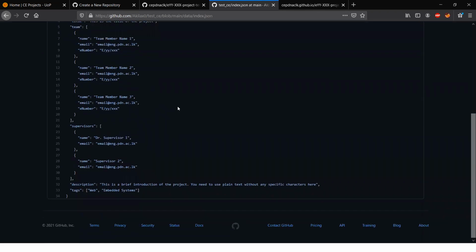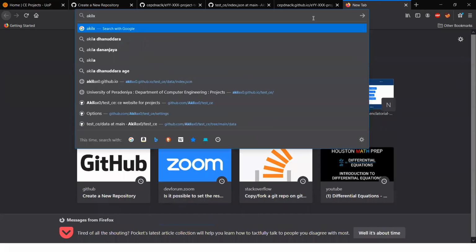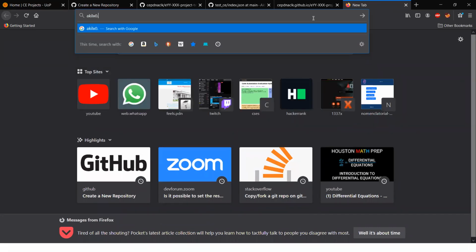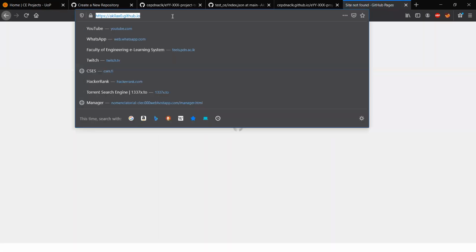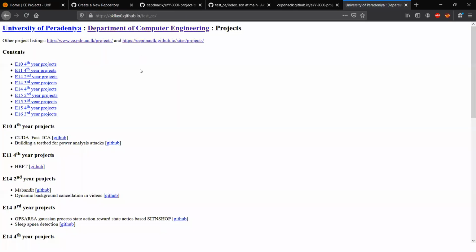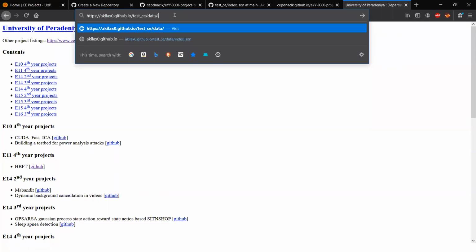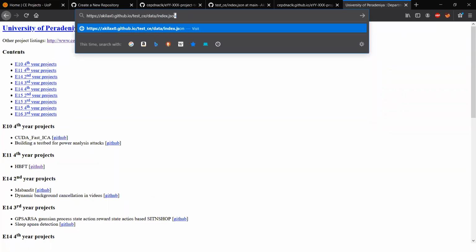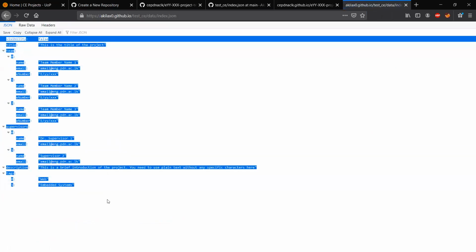So once you've done the changes, check whether you could access your index.json file from your GitHub pages. So in my case, if I go to my repository, and if I go to data/index.json, yes, here I can find the index.json file.